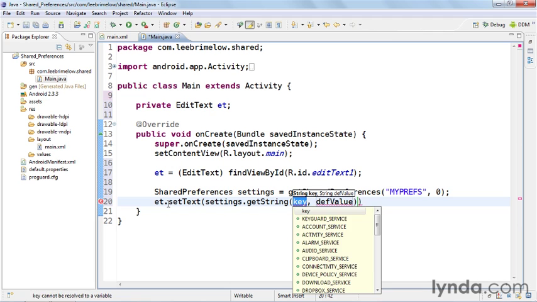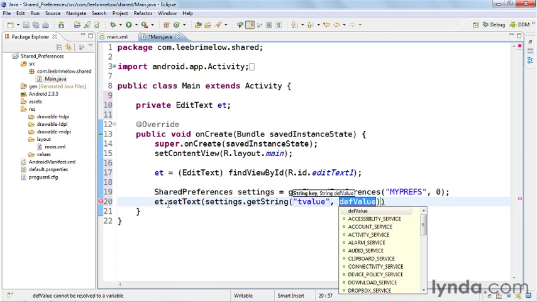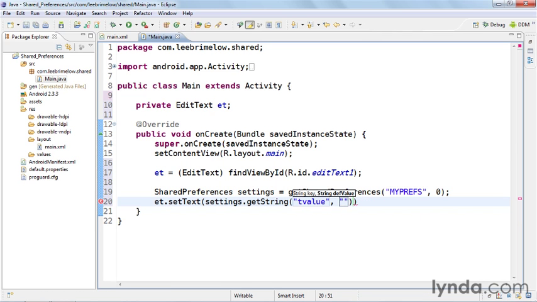Now for a key, I'm going to give it a key here. I'm just going to call it TVALUE for text value. And now we can provide a default value. And what's going to happen is when the user first launches the application, this is not going to exist yet. So we can give it a default for what to put in there on its initial launch. And I'm just going to put an empty string, just so the text field is blank when we first launch this. So again, what's going to happen is when the application first launches, it's going to create this preferences file, and it's going to create this property.